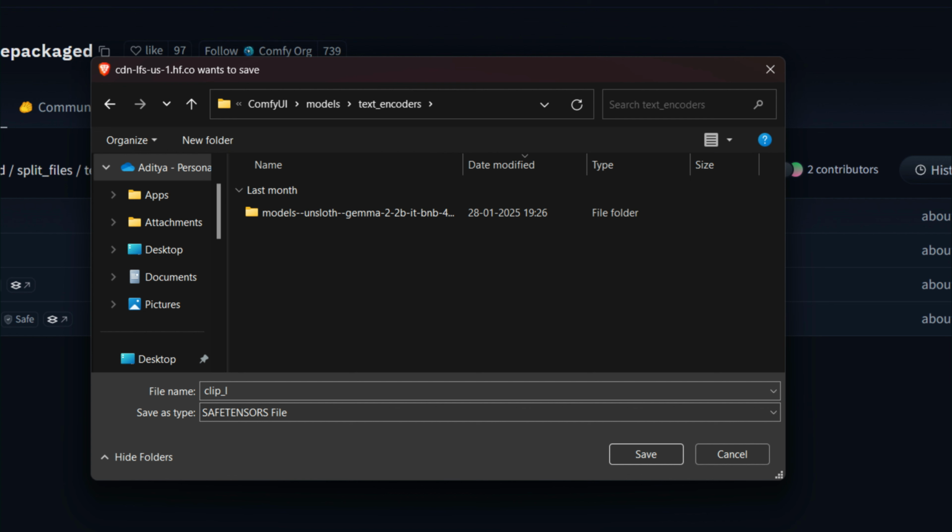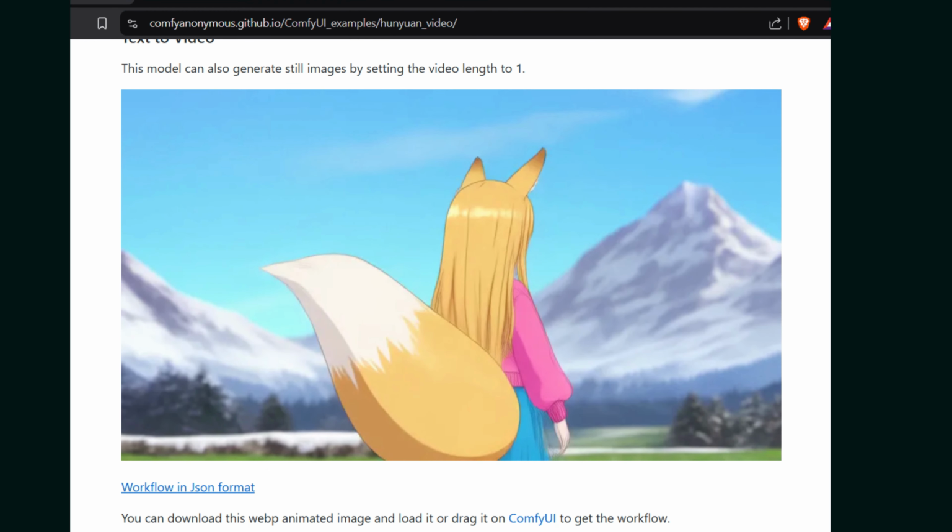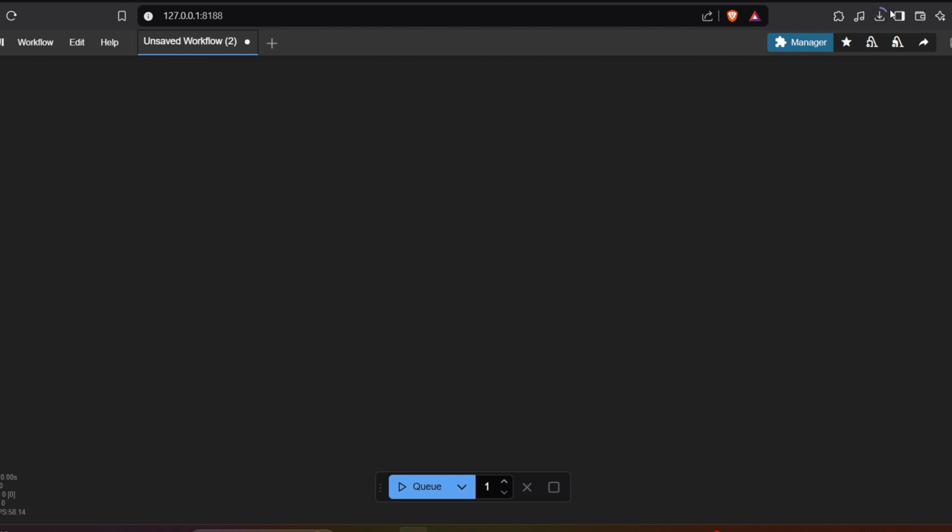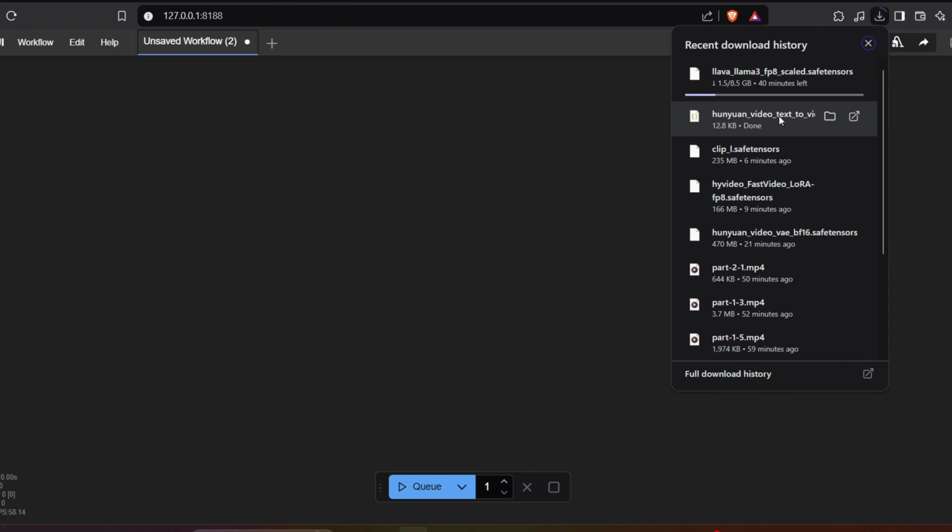Now that you have all the necessary files in your ComfyUI folder, head over to the Hunyuan video page link, and right below the video sample you can find the basic workflow. Right click on it and choose Save Link As. Now save this workflow anywhere on your computer. Once you have saved the workflow, simply drag and drop it into the ComfyUI interface. This will instantly load the basic workflow of Hunyuan video generation.